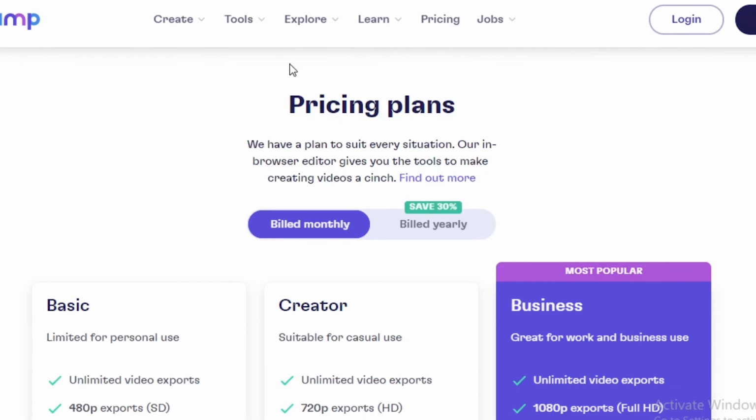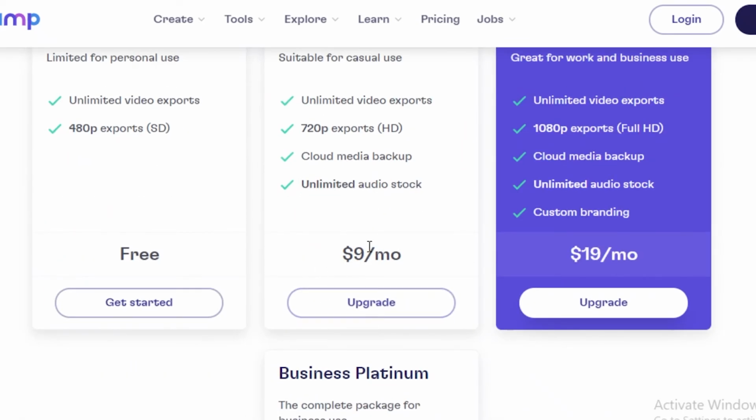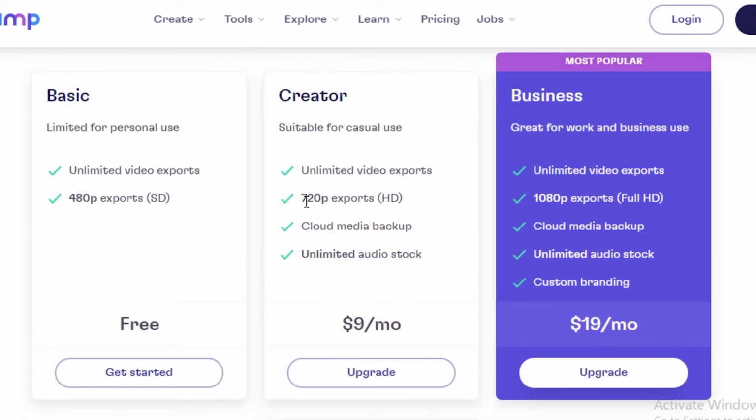Second up, you will have your creator plan, and that is $9 a month. You will get unlimited video exports. You get 720p, so that is pretty good quality. And you also have cloud media backup and unlimited audio stock. So you can have any of the audio stock that are available on Clipchamp for basically $9 a month if you subscribe to their creator plan.